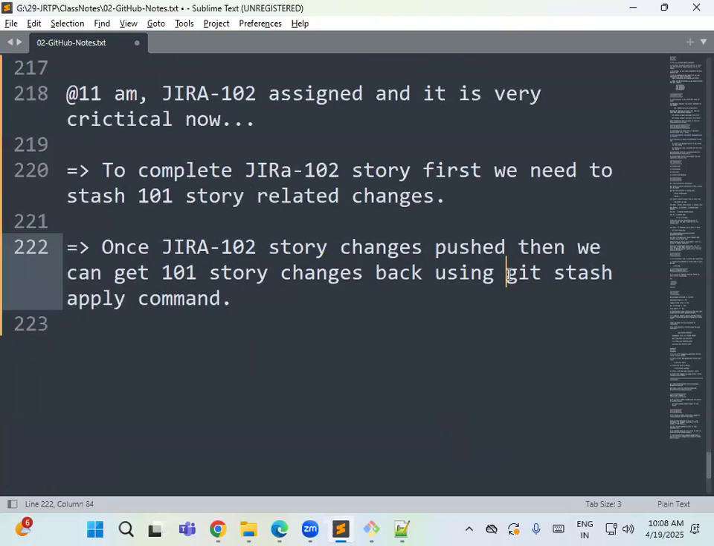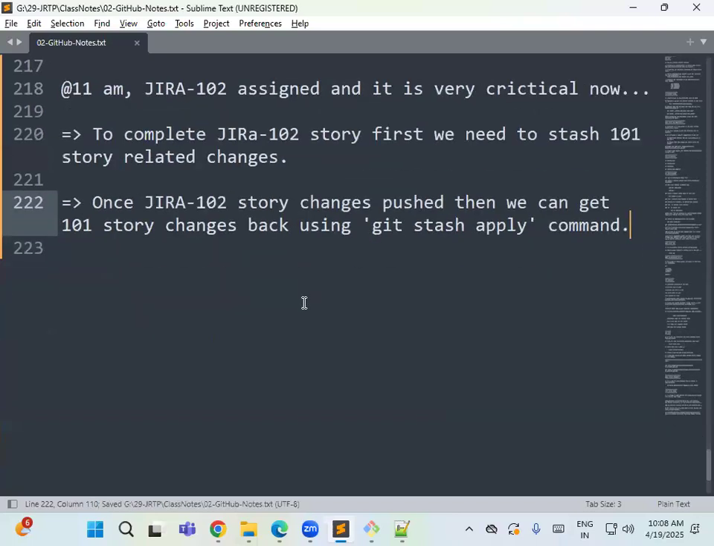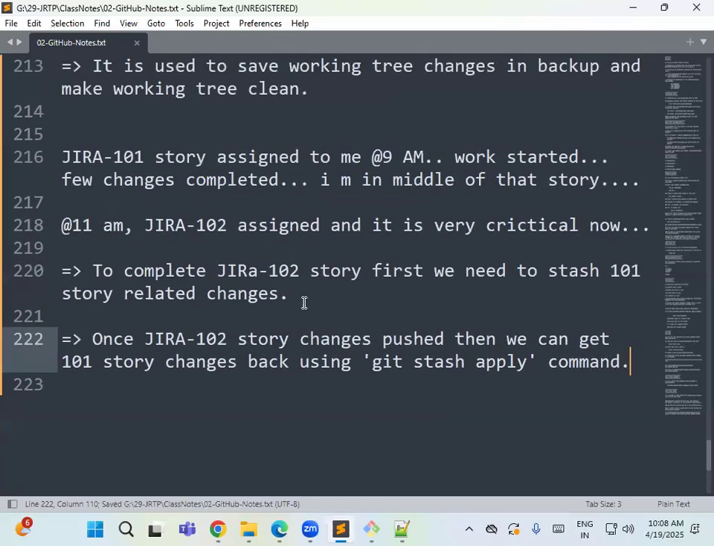What is git stash and what is git stash apply? Come on, can you guys tell me what is git stash and what is git stash apply?